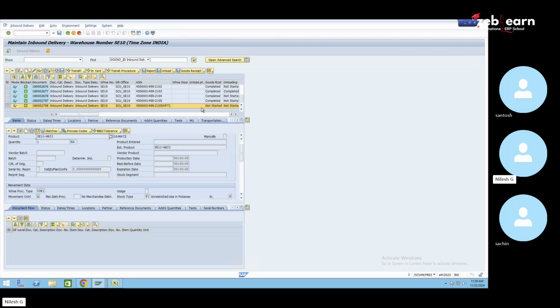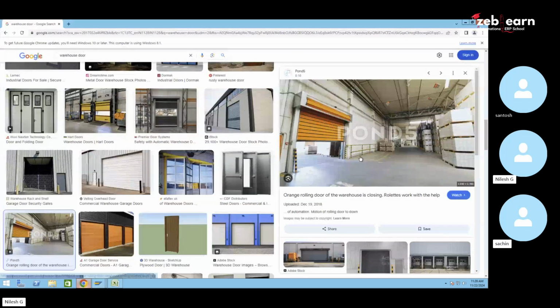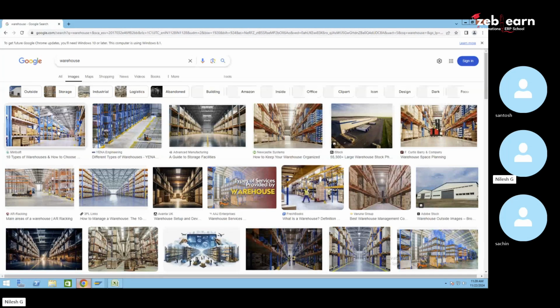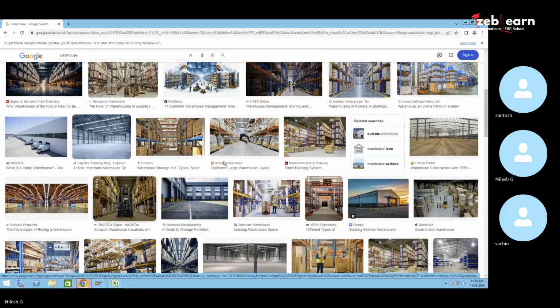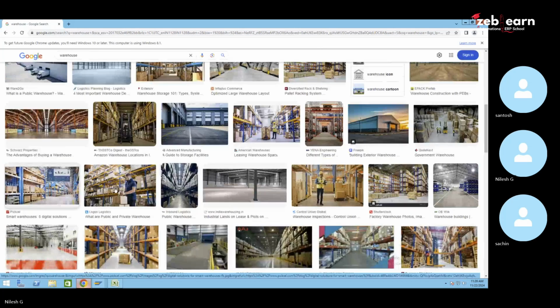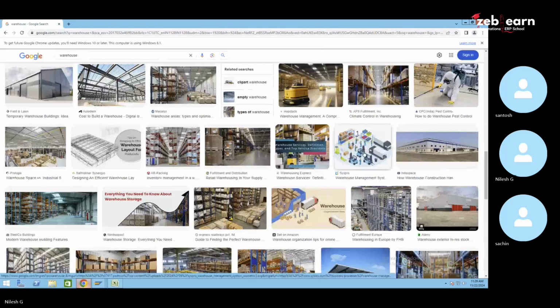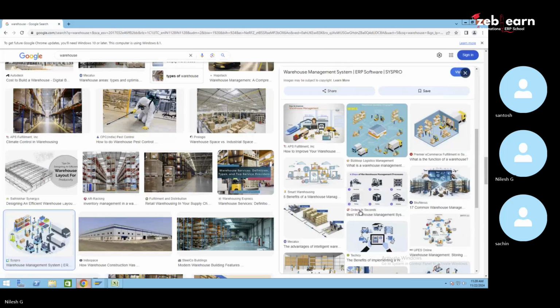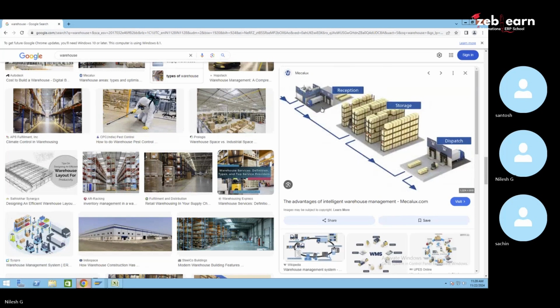Now let's do the put away, right? Simple put away. If you click over here, put away means what? We receive the material, we check everything is fine, and then we want to store the material in the rack. That is called put away. So this is a staging area. We checked it and found that everything is fine, so we'll store it here. This is called the put away process, right?